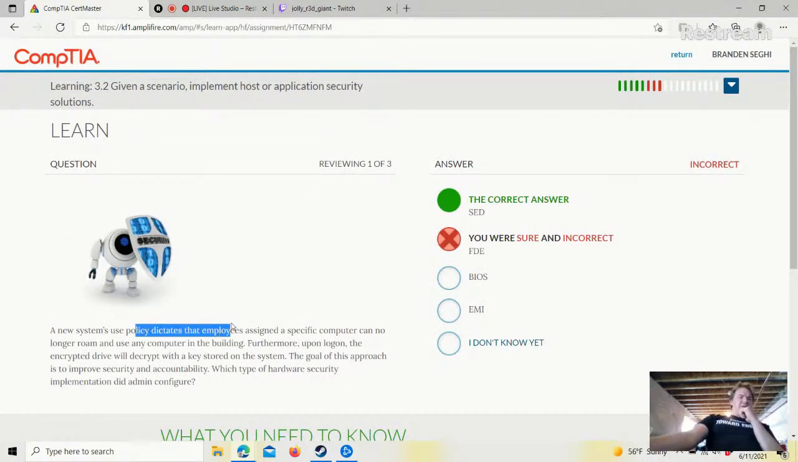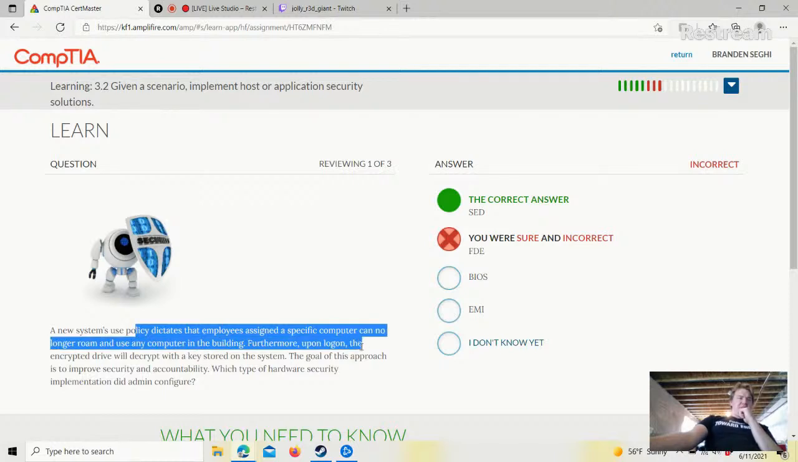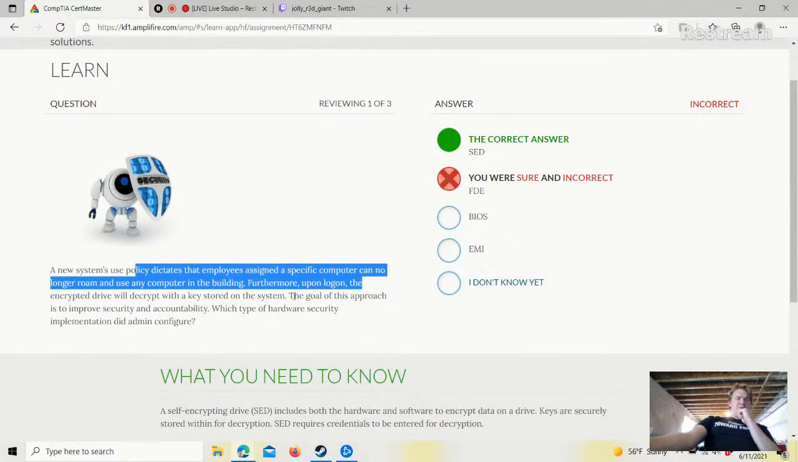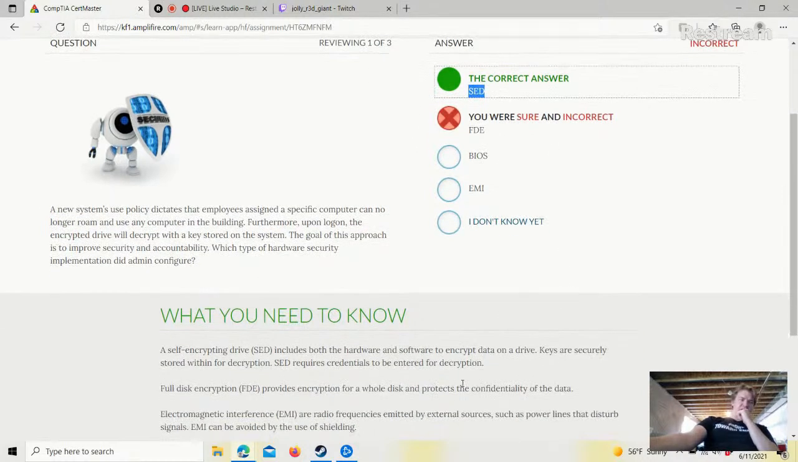A new systems use policy dictates that employees assigned a specific computer can no longer roam and use any computer in the building. Furthermore, upon login, the encrypted drive will decrypt with a key stored on the system. The goal of this approach is to improve security and accountability. Which type of hardware security implementation did the admin configure? SED.